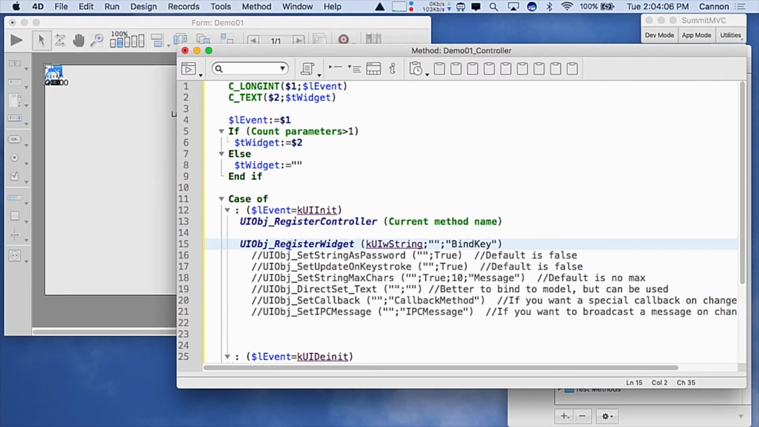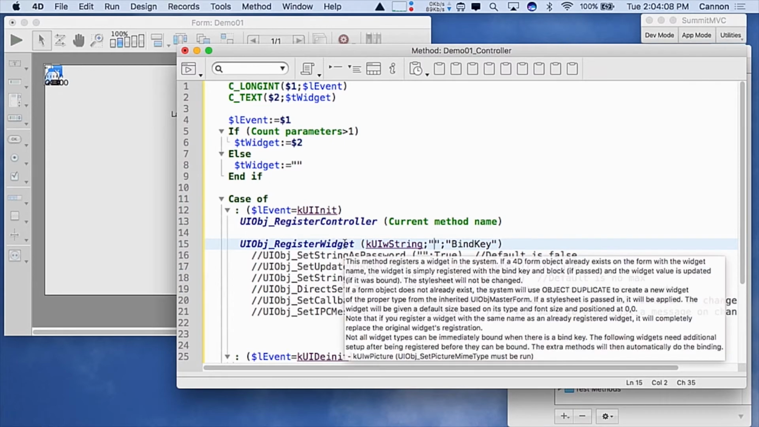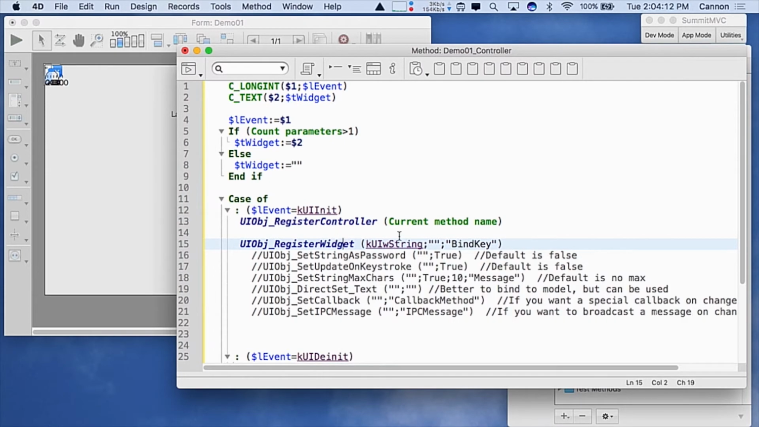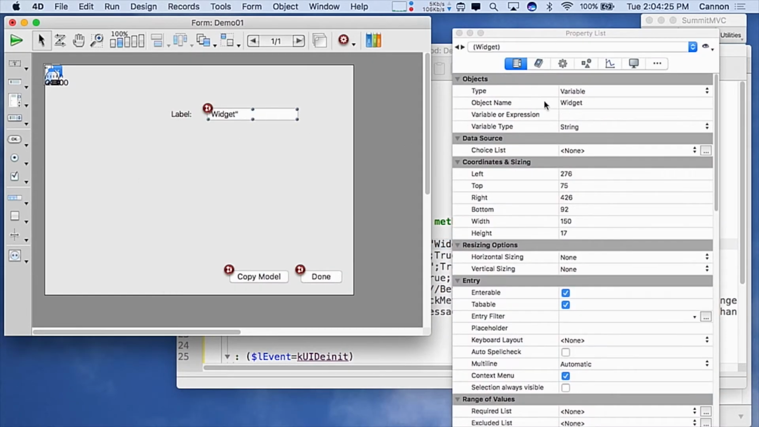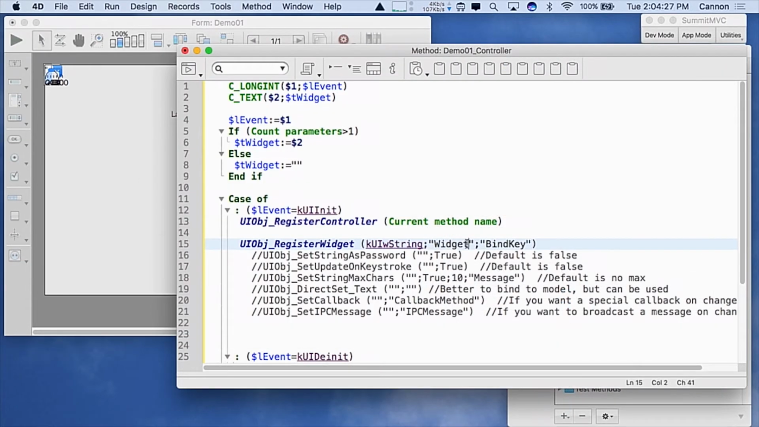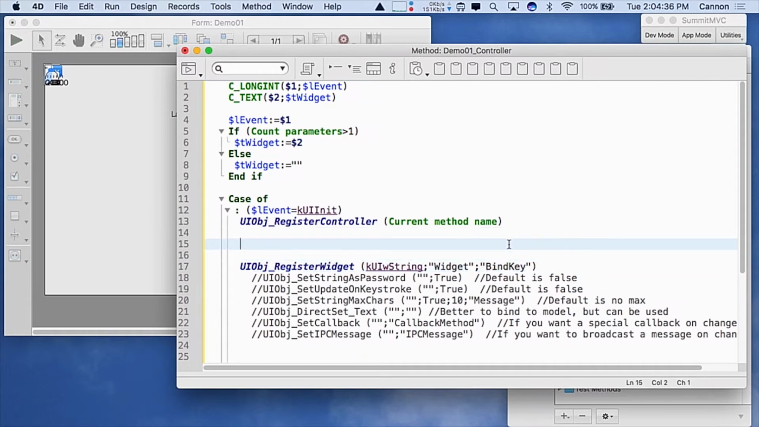So UI object register widget. I want to register this widget into the system. And the first parameter, I'm telling it what kind of object it is. In this case, it's a string. KUIW is the constant beginning each of the types. And then I need to tell it what the name of the widget is, which, remember, we named it widget. So we've got that here. And then we need to tell it what we're going to bind to. So what we need to do, I should do this up here.